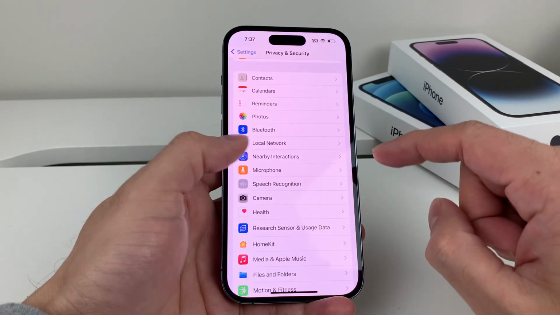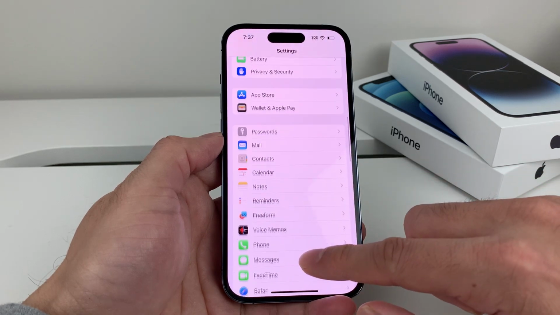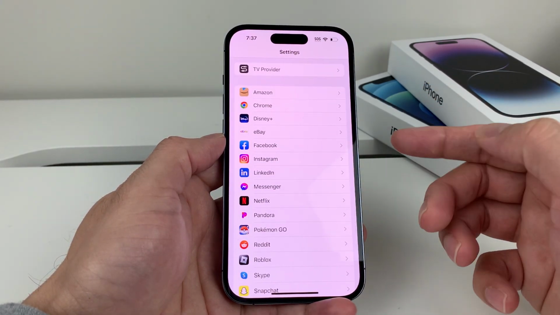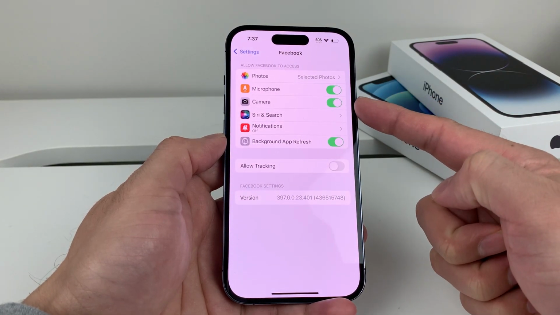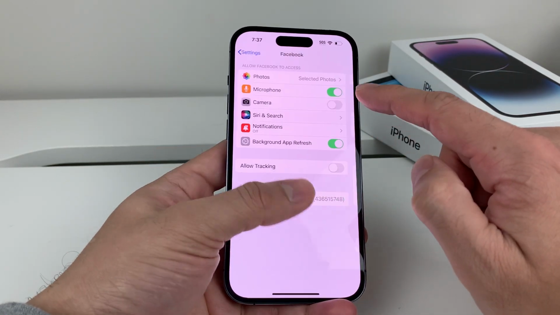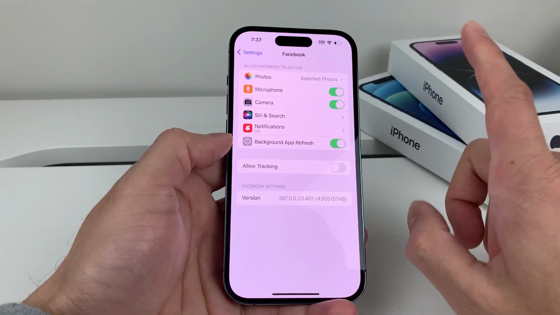The other place to check, back in settings, we're going to go back to the main settings here. Now scroll down all the way to the apps themselves. They have their access as well. So let's go ahead and click on Facebook this time. As you can see here, there's access for camera. If this is grayed out, it won't have access. We're going to make sure that this has access just like that. So those are two places to quickly check.